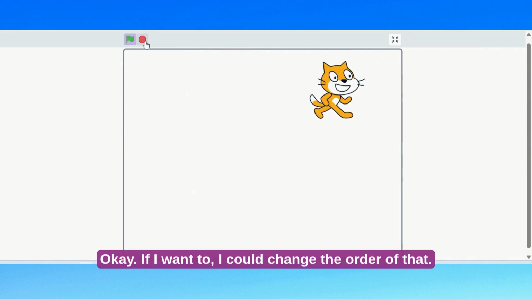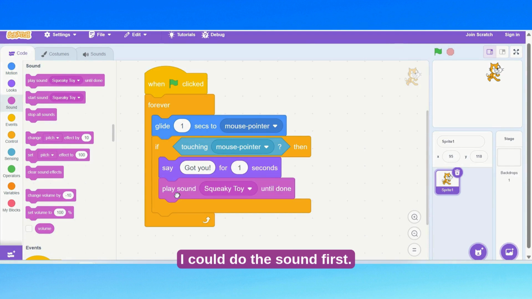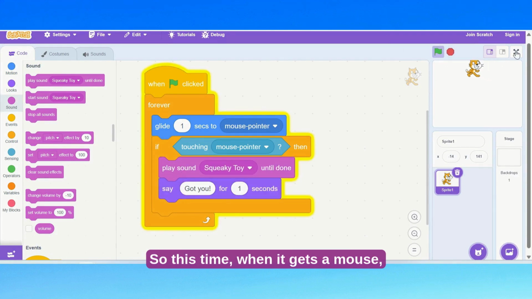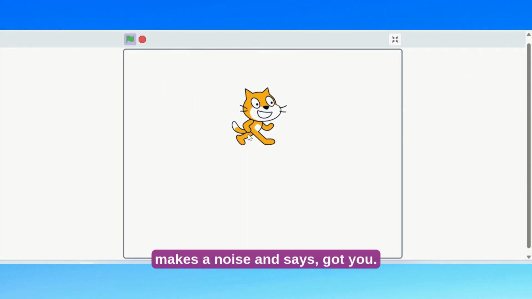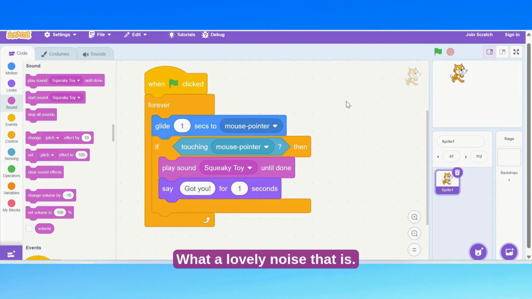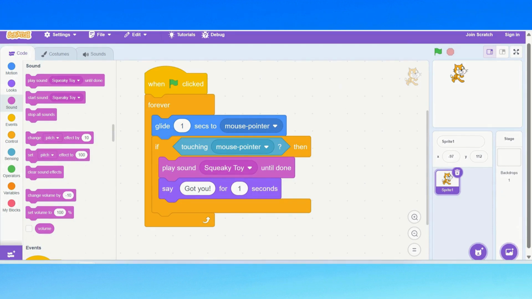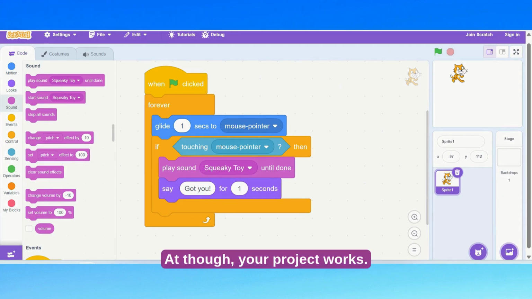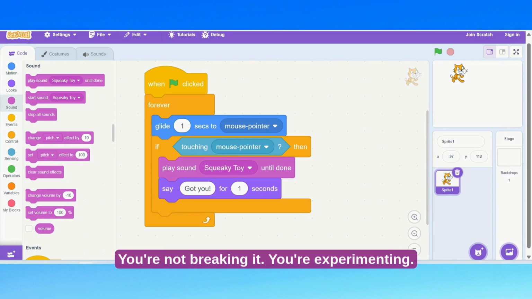Okay. If I want to, I could change the order of that. I could do the sound first. So this time, when it gets a mouse, it makes a noise and says, got you. What a lovely noise that is. At this point, though, your project works. Now comes the fun part, changing things. Try a different sound, a different reaction, a different message. You're not breaking it, you're experimenting.